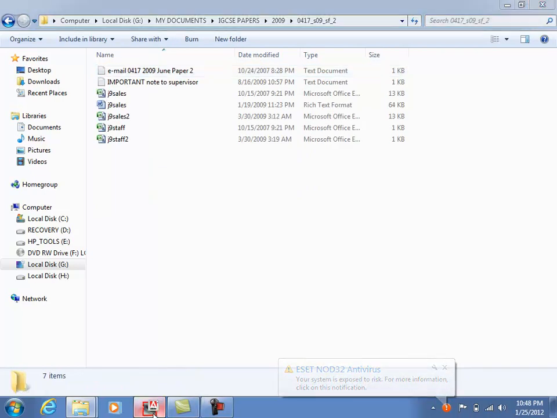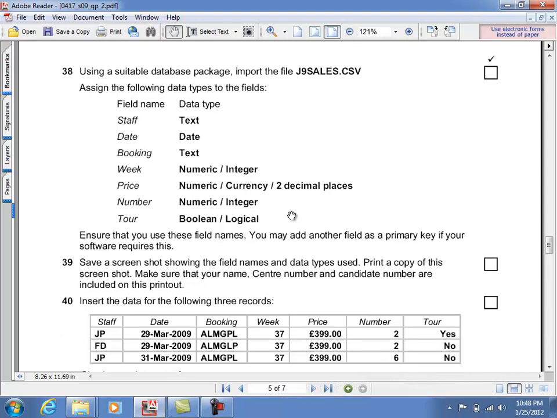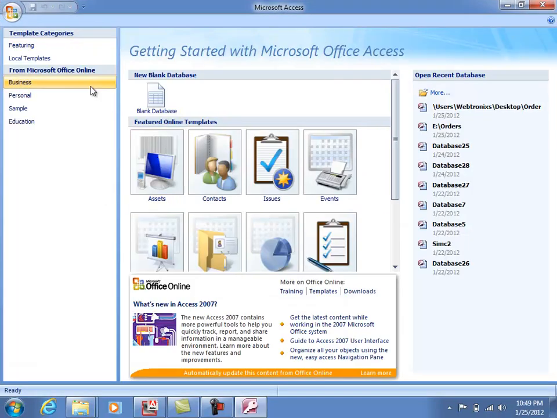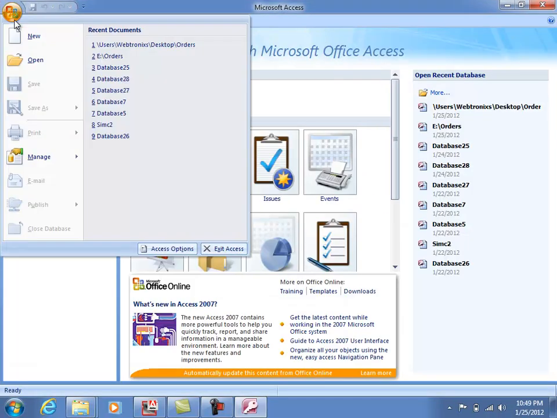Okay, right. Assign the following data types. So first of all, we'll just open up Access. Please don't try to directly open the file. Don't do that. Some of the students were trying to open the file. Don't do it. I'm just saying don't do it.